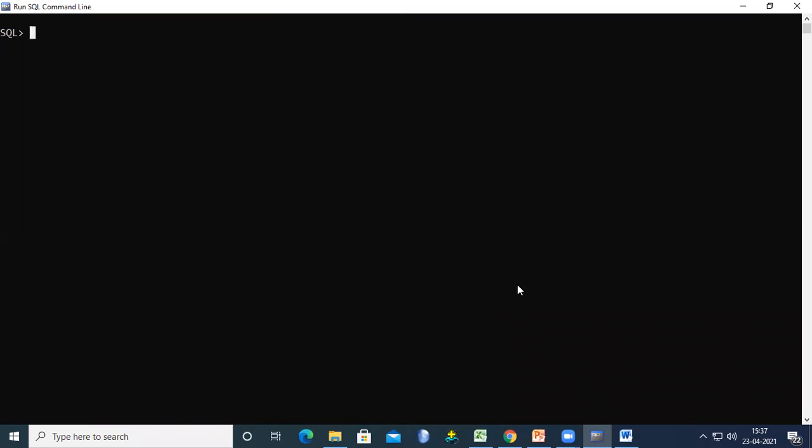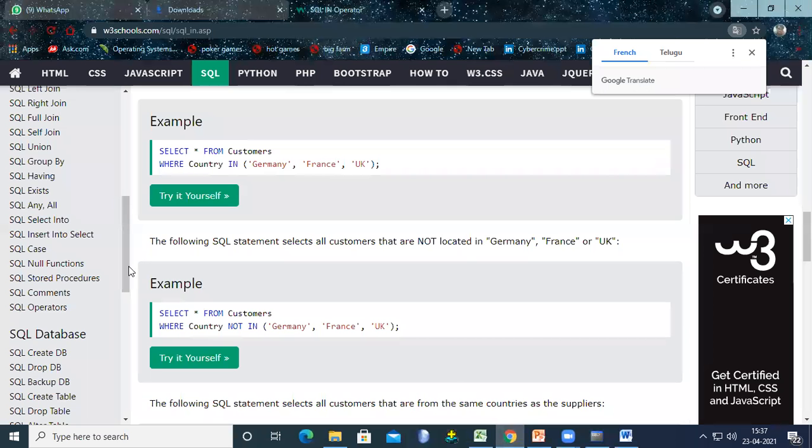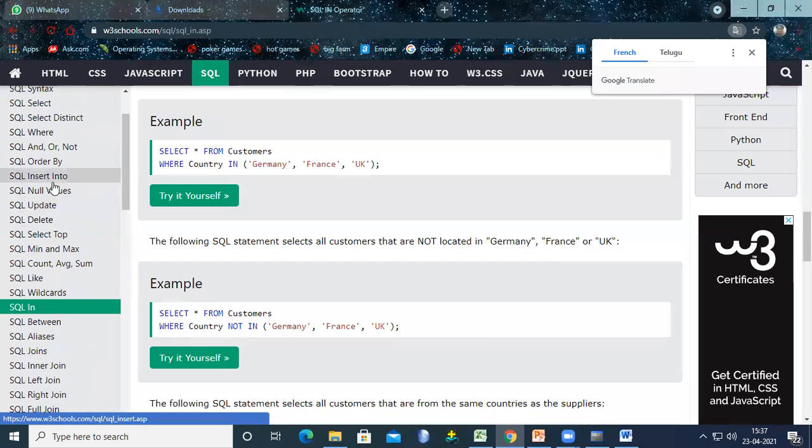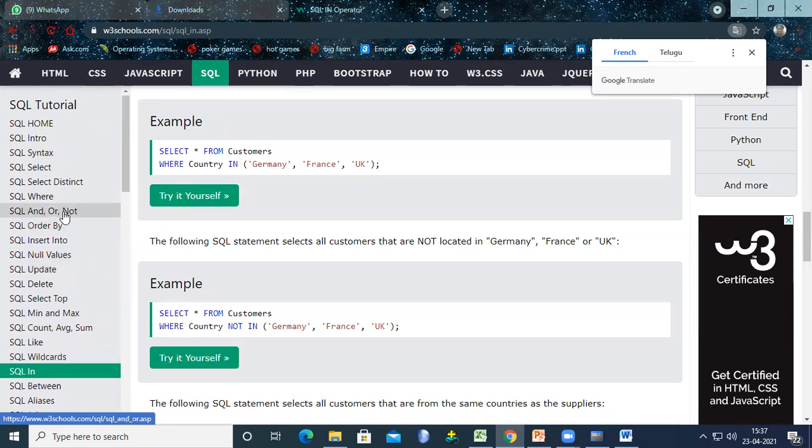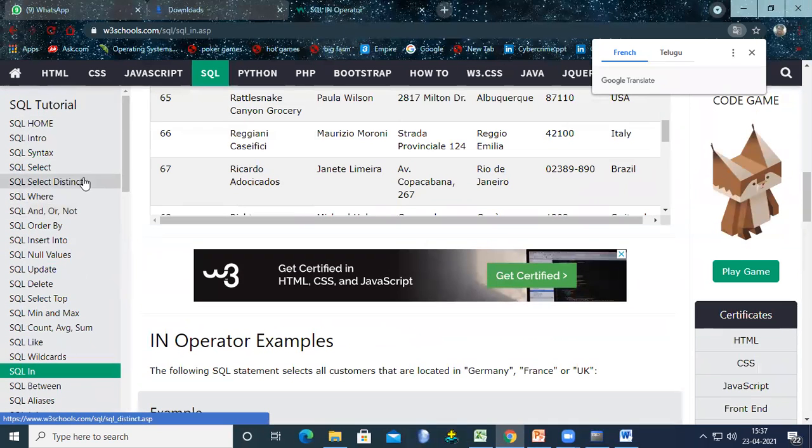Okay. So next one, here we are discussing distinct. So what is distinct? Whenever there are duplicated values, they will be removed.